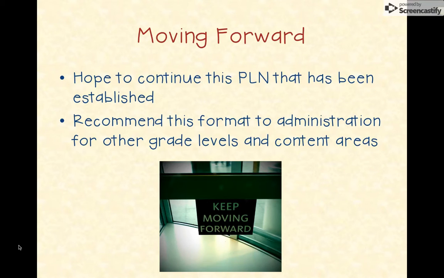So I'm hoping that if we can create more PLNs that are sustained, that are collaborative, that are content focused, that we will see a shift in teaching practice in my school.